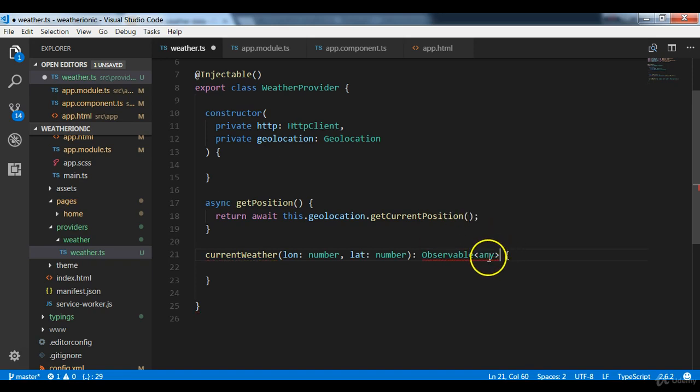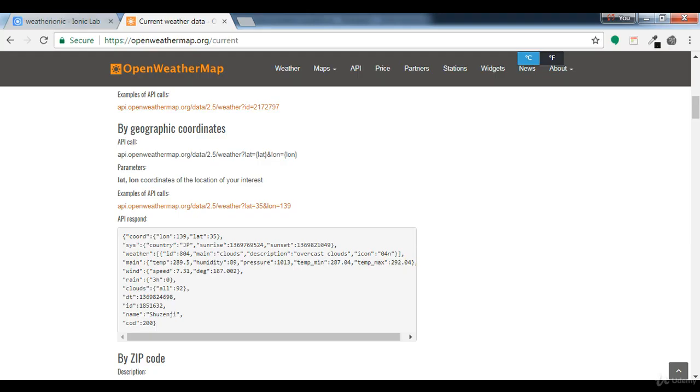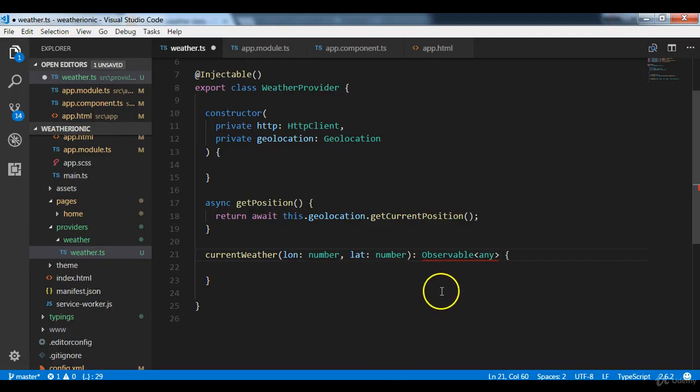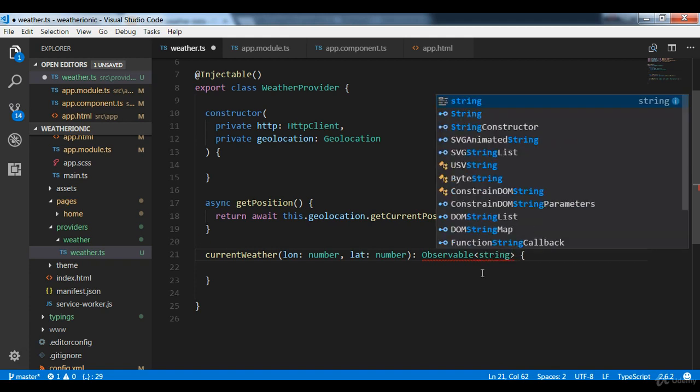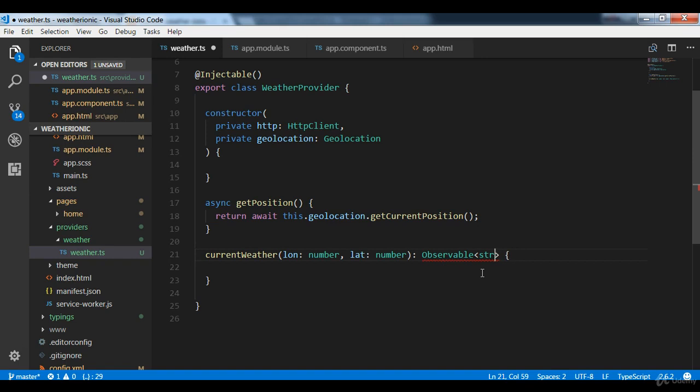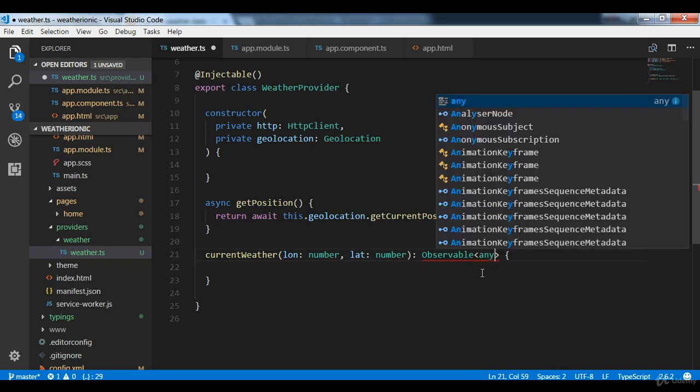Now, the reason why I'm passing this type here of any is because OpenWeatherMap usually returns an object, and at this point we are not fetching specific data from the object. We are returning the complete object. That is why we are passing this type any. If your data to be returned is an array, you can just specify array. Or if your data to be returned is of type string, you can just specify string. But in this case, we are just returning an object, so we are just setting the type to any.